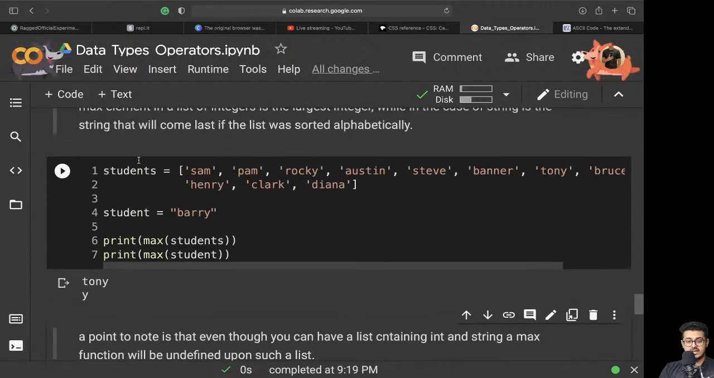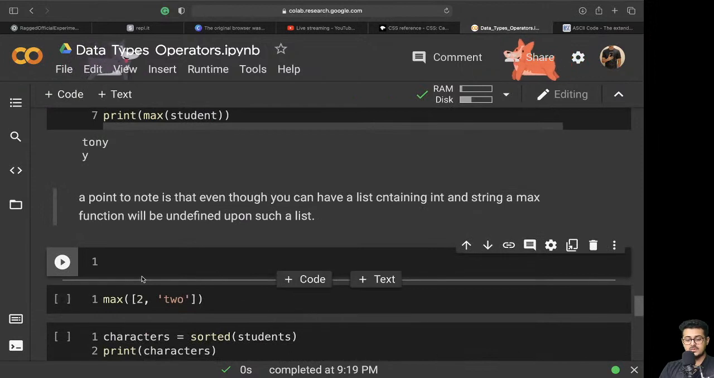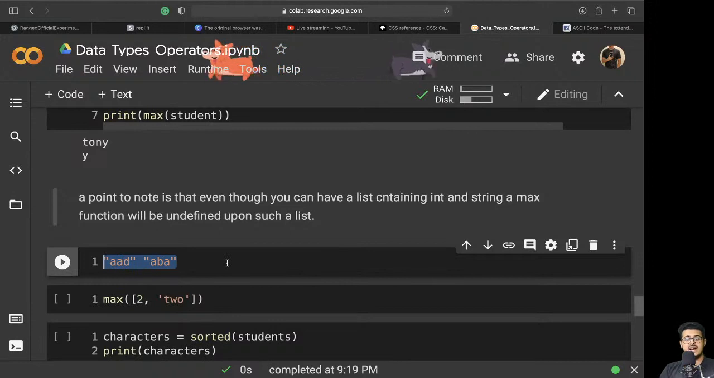Let us take up some more examples to understand. For example, if you have two words like AAD and ABA, when you compare the lexicographical value of both, first you compare the first letters, A and A. They have the same lexicographical value, that is the same ASCII value. Then you look at the second letter, A and B. B has the higher lexicographical value than A, so B will be the answer. So ABA is greater than AAD.